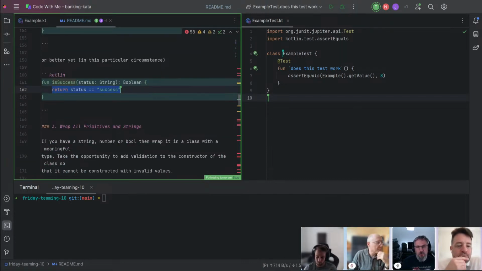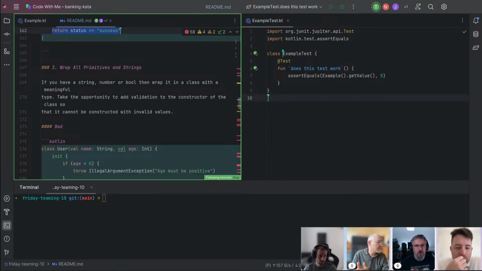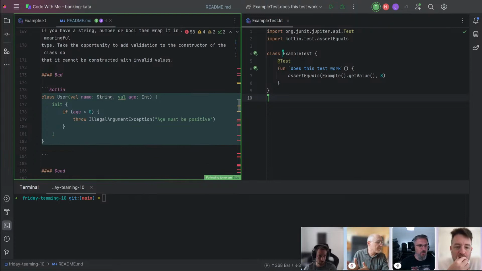The next one is wrapping all primitives and strings. So if we have any primitives, ints, strings, booleans, anything like that, we can't leave them on their own. We have to wrap them in a type. I bet Andrew loves that one.